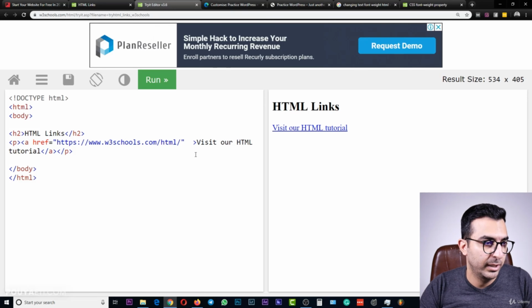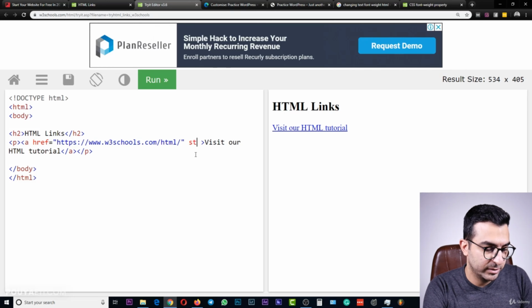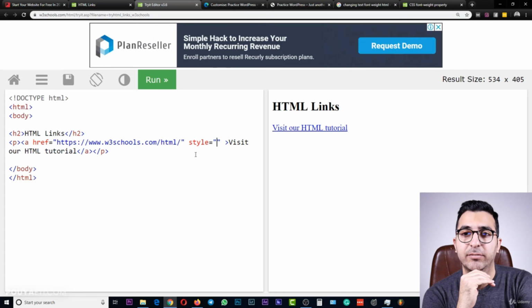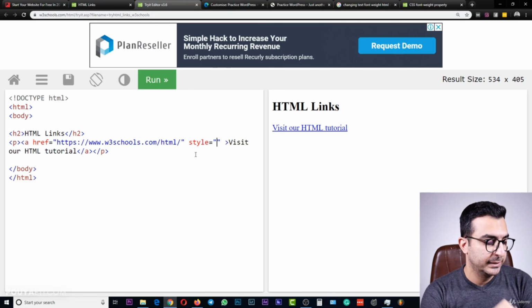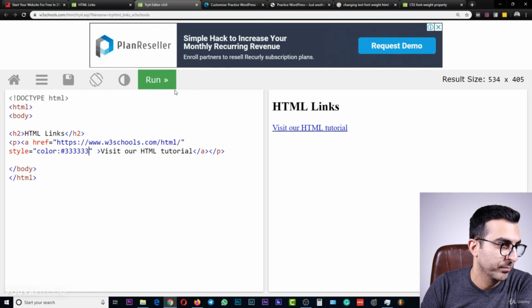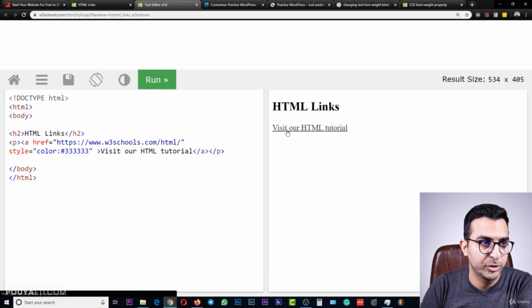So I'm going to add 2 space. I'm going to write down style equal quotation. Now, what I'm going to write? First of all, I'm going to change the color. So about the color, I'm going to write down color, 2 dots. I want it to be dark gray, right? So I'm going to write down hashtag, for example, 333, right? Run, and the color changed.